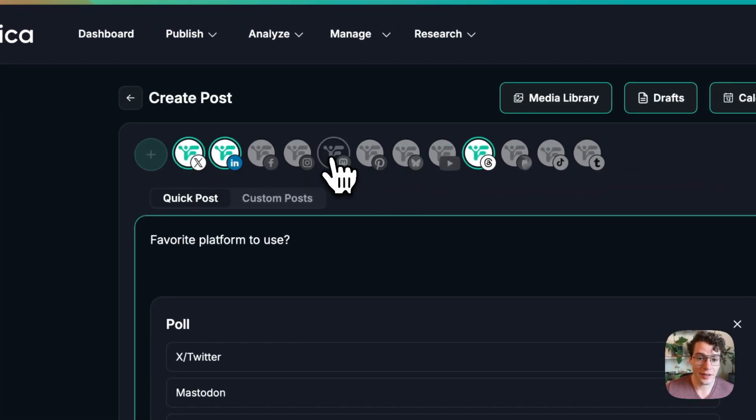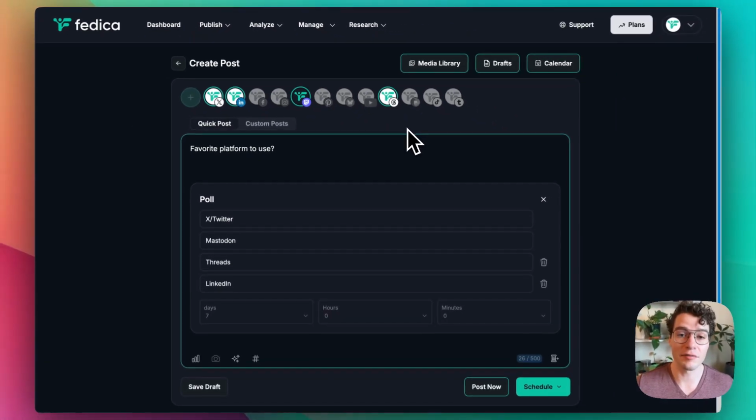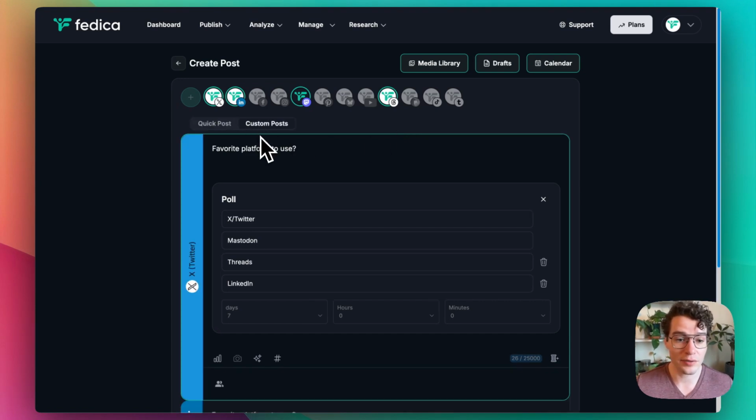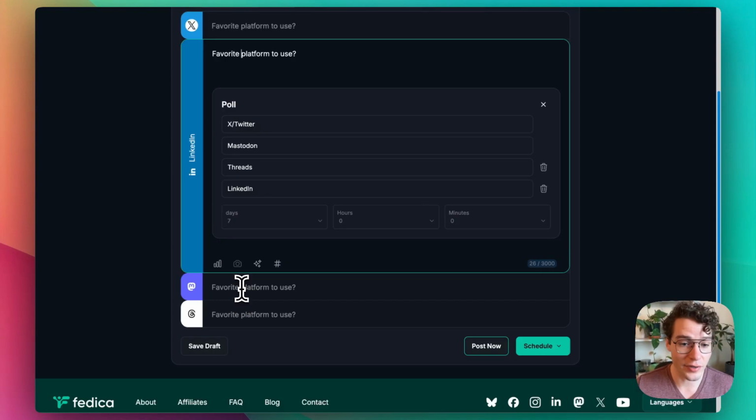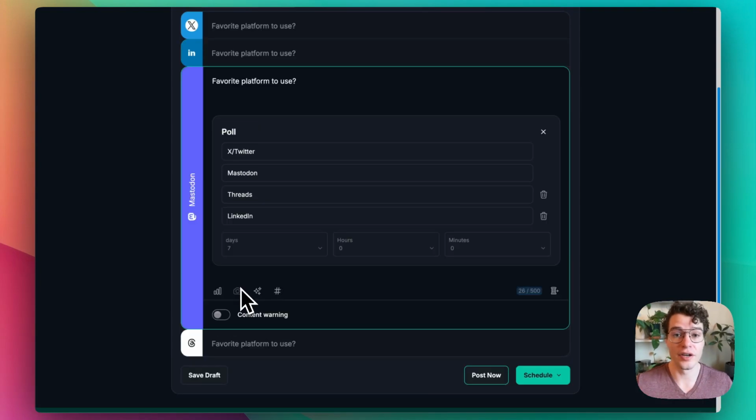You just pick the platforms here, and then we are always adding more capabilities as they come available. But so far, these are the supported platforms. And then you can also customize them. So let's go to customize posts. Here, it's a breakdown. You can make sure that your poll is going to land with the audience depending on the vibe of the platform.